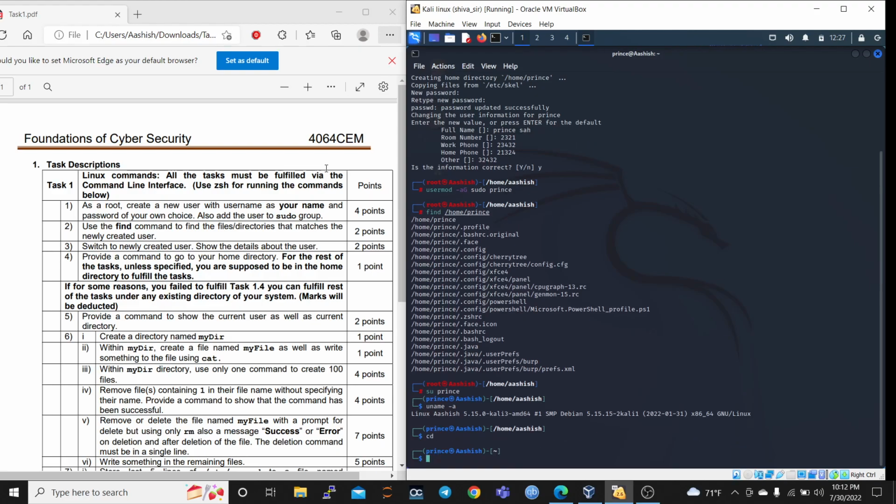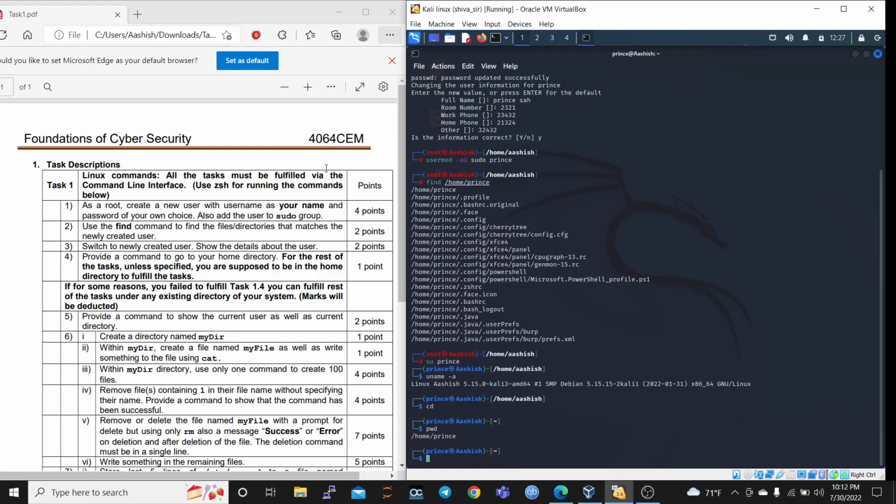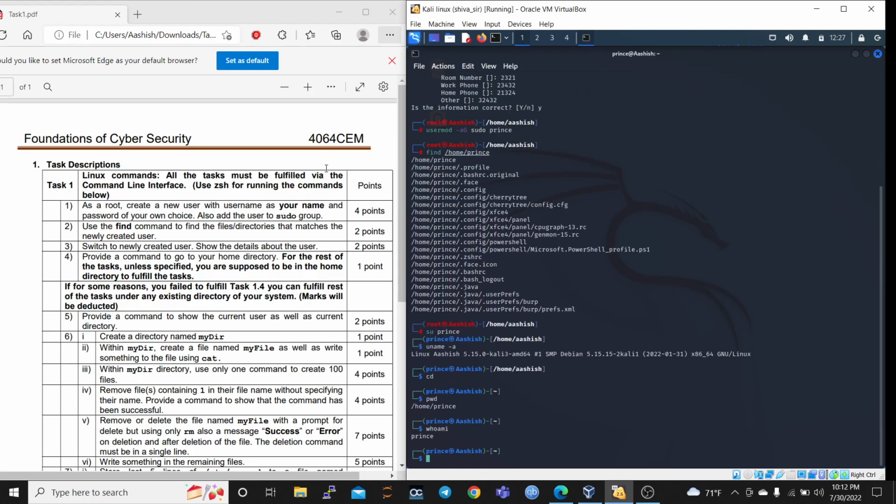So I'm in my home directory, and moving on to question number 5: provide a command to show the current user as well as the current directory. The current directory is pwd, print working directory, and to know the user, it's whoami. Okay, so it's prince. So until question number 5 my job is done. Now moving on to question number 6.